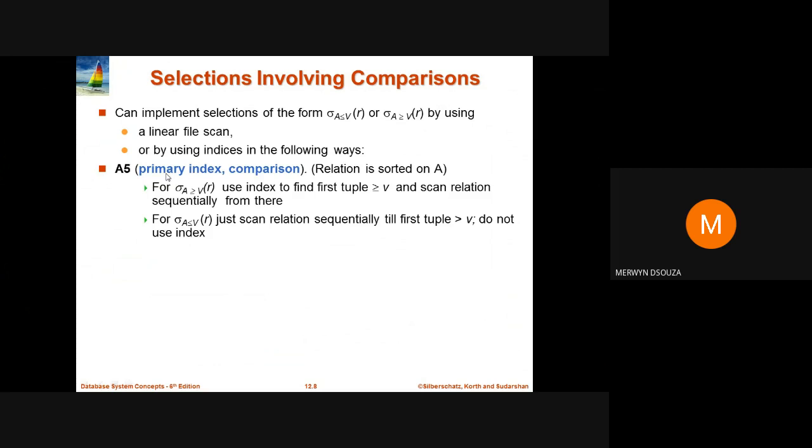We can use a primary index and the comparison where the relation is sorted on A. If we are checking for a selection where the value of A is greater than or equal to v from R, then we will use the index to find the first tuple which is greater than or equal to v, the value. And from there, sequentially, we will find all the data.